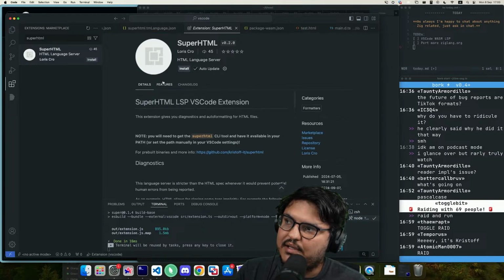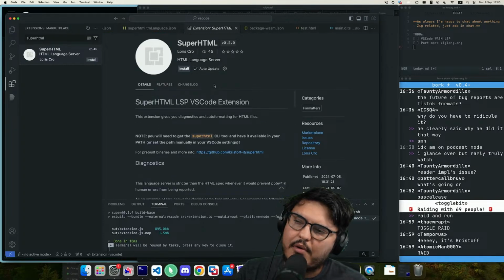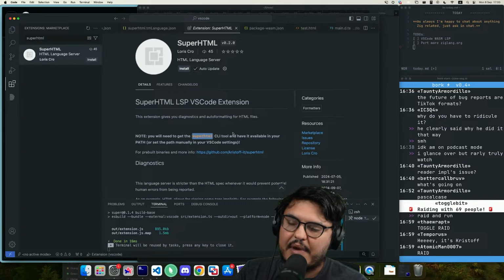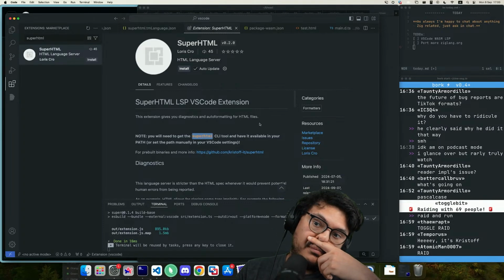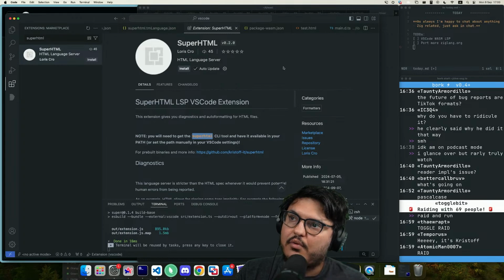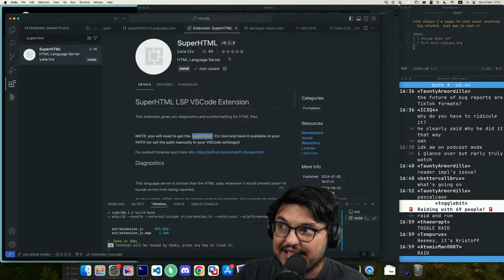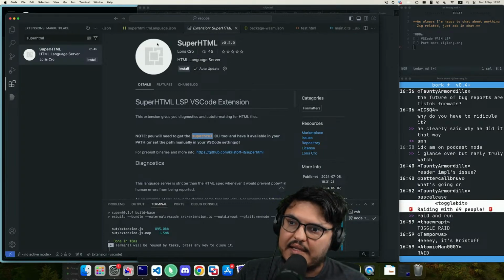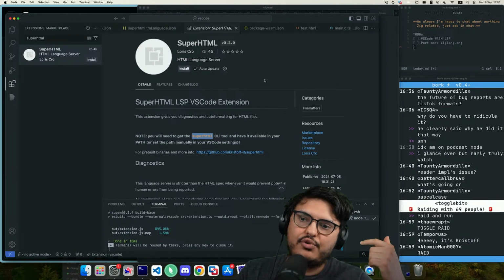Yeah, and it works. The problem is that this extension requires you to have a super HTML executable in your path. So you have to install the extension and then go grab the CLI tool somehow, somewhere. What instead I wanted to do is bundle a WebAssembly build of the entire language server in the extension so that you can just get the extension and that's it. You're off to the races. You don't have to download another executable. You don't have to put it in path.